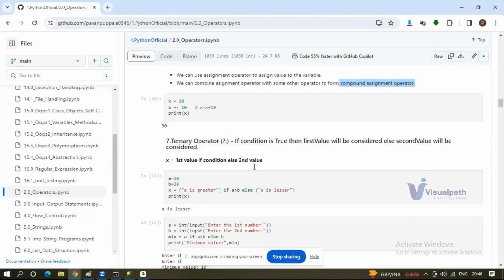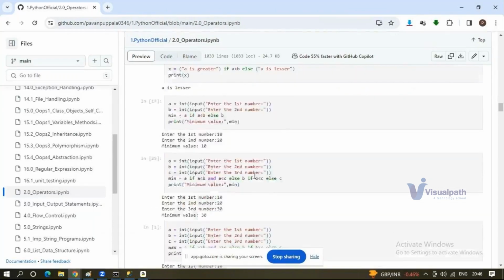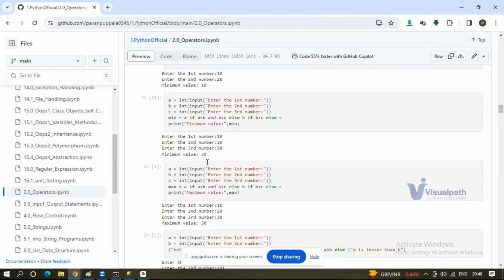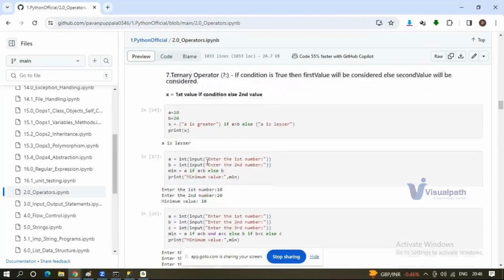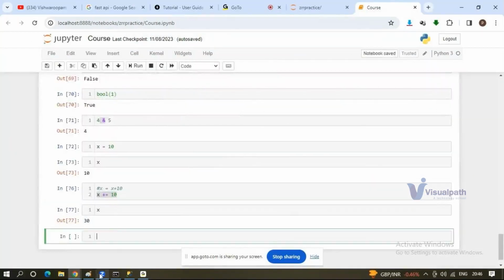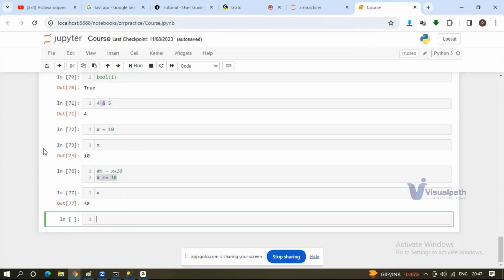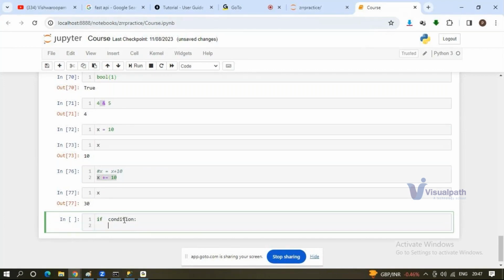Next, ternary operators. Yesterday I wanted to explain this ternary operator. In Python there are conditional statements, which we call the if condition. This is the syntax for the if condition. Here we have to write the condition. If the condition is true, we have to write the true statement here. This is a true statement.